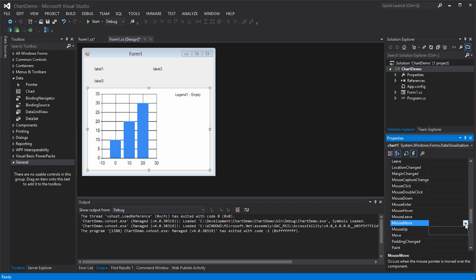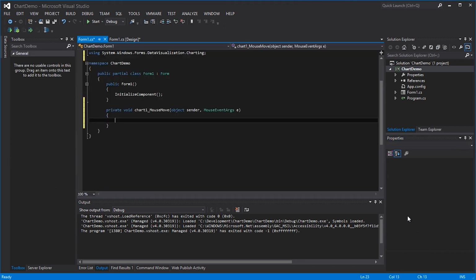Okay, so we can double click on that and it will create a method for chart1 mouse move, and then whenever we move the mouse within the chart, this method here, this procedure, will be called. Okay, so first thing we're going to do is create a point object to store our x, y coordinates for the cursor. Okay, so Point is a built-in object called Point, provided by .NET.